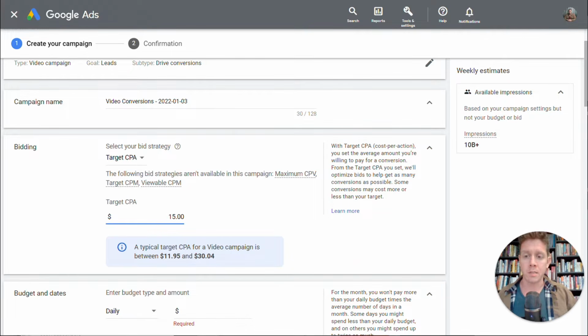The difference here is if I start with a $5 bid, I'm just not going to be getting much traffic right away. If I start with a $15 bid, then I probably will be getting traffic, and then I can start to lower my bid so that it becomes more in line with what I'm actually paying per lead.